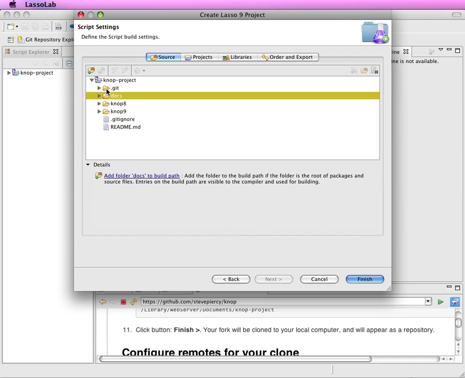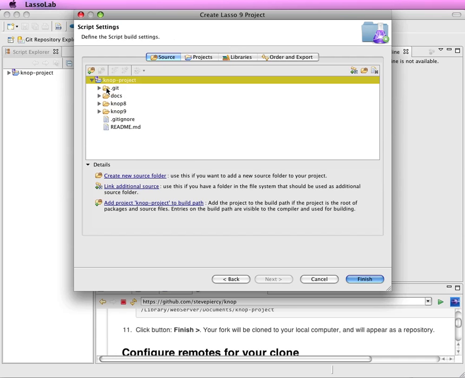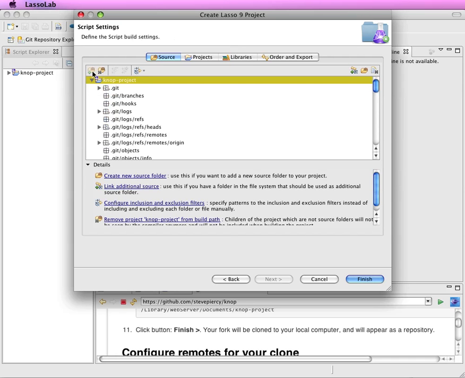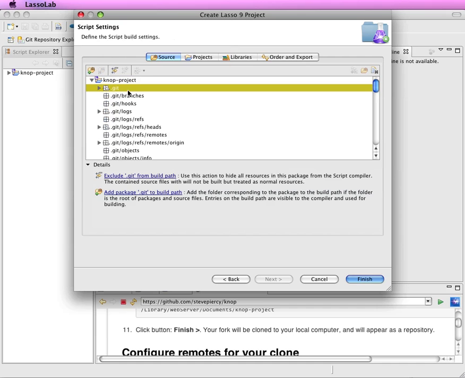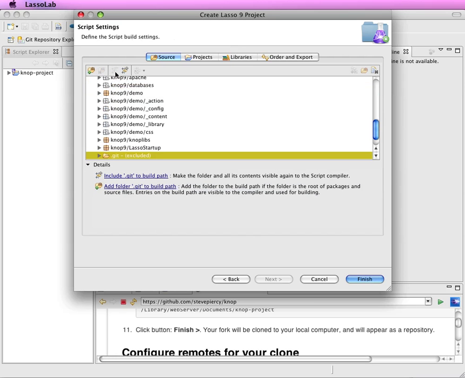They're not missing, they're just removed from the build path. Now we need to add the root directory back into the build path, so we'll use that as a source folder. Click this little icon up here, and it adds it in. Final step here, we have to exclude the .git directory. That has nothing to do with Lasso, that's just Git stuff. So to exclude that, just click this exclude button, and that'll remove everything.